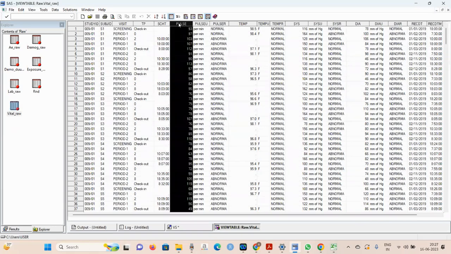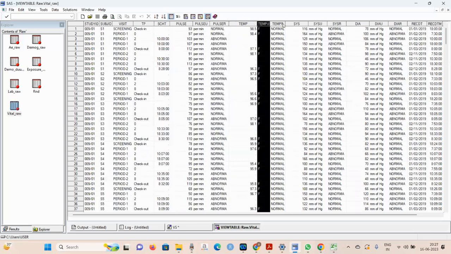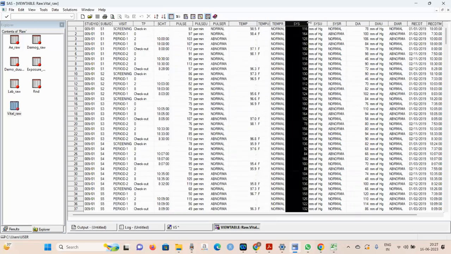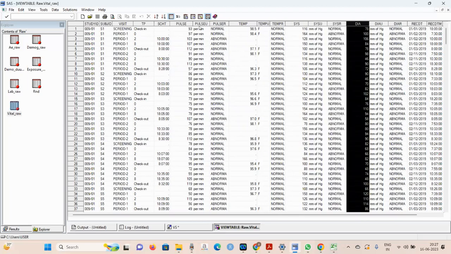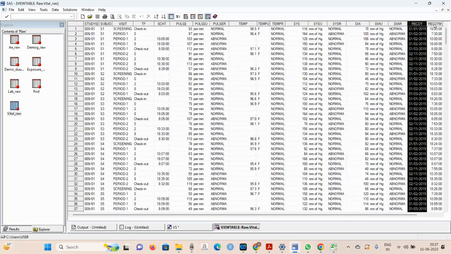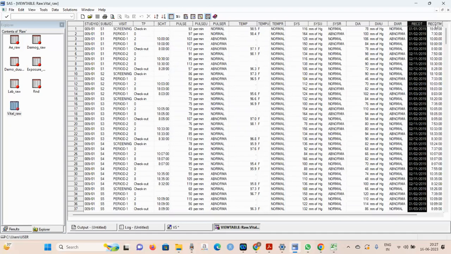So here you have pulse unit, pulse result, temperature unit, temperature result, systolic unit, systolic result, and diastolic. So 4 parameters we have. Here we have recorded date and recorded time. For example, in the vital signs we don't have start date and end date, it is only the collection of the date and the collection of the time. So we have recorded date and recorded time.